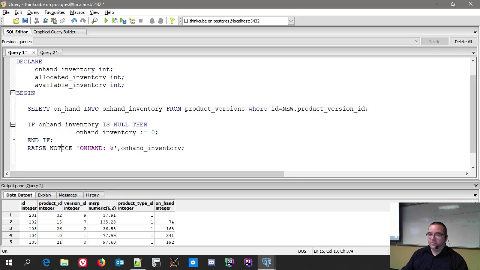So raise notice, you can also raise error, which I actually will have in a bit. And then the percent sign is a placeholder. So it'll say on hand inventory goes where the percent sign is. It's similar to printf, but not really, but close enough that you'll understand. Where printf, you have placeholders to format your output. Same idea.